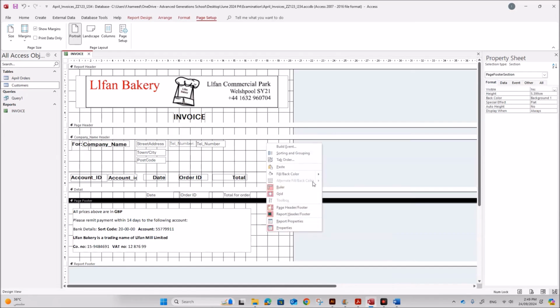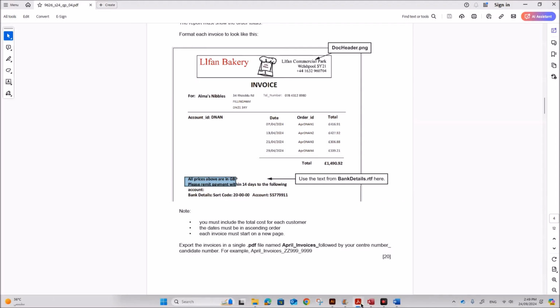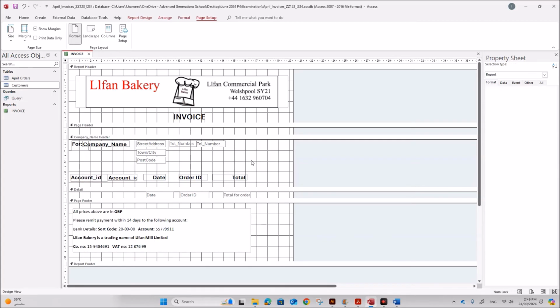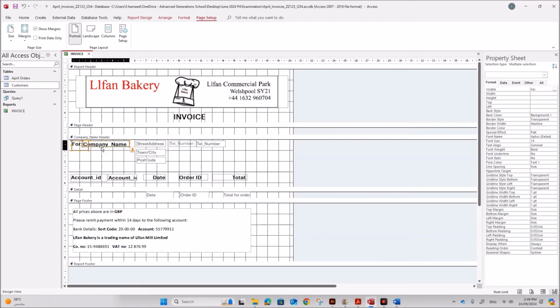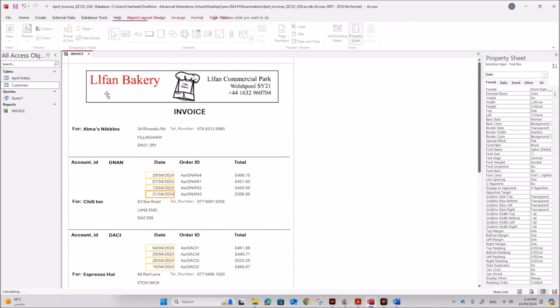In the footer, fill color must be white. Font ID, this you can make. The size was given 14, but it's little bigger. We can make it 13. Now let's check the layout view.